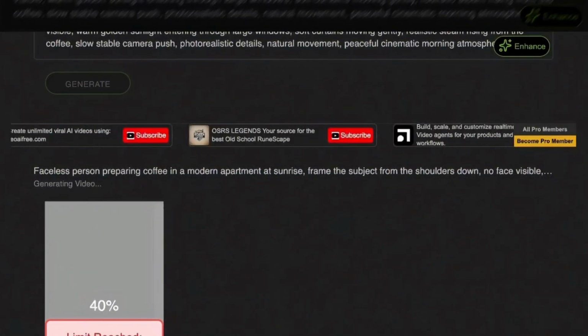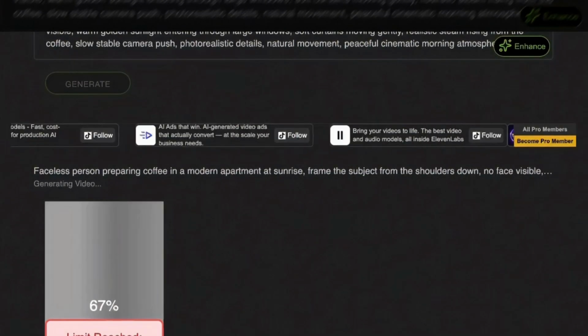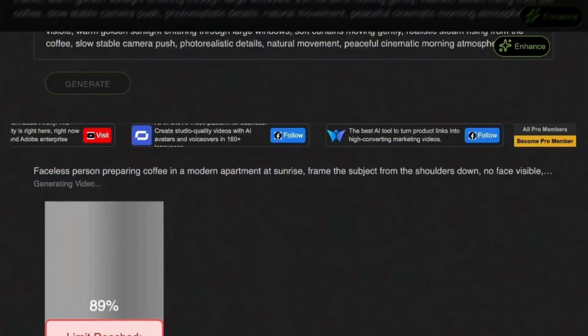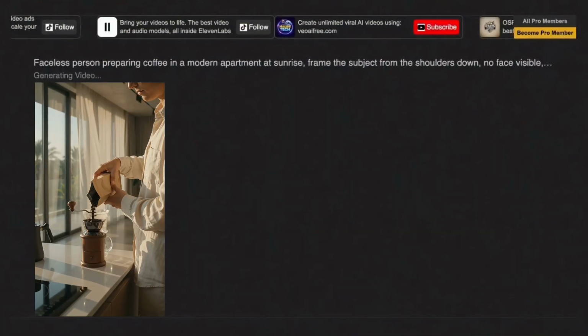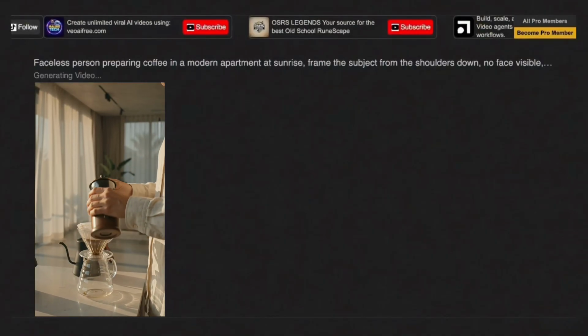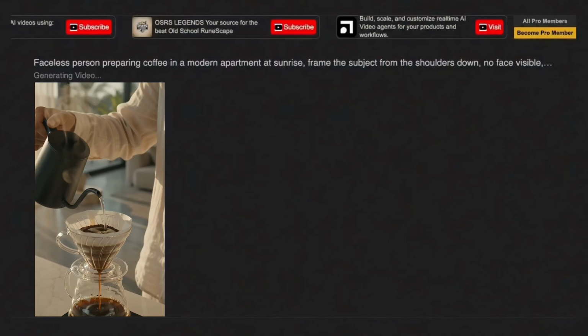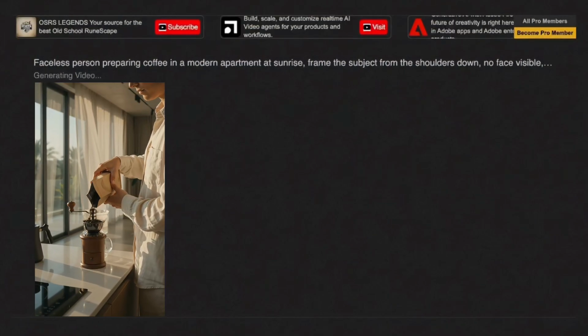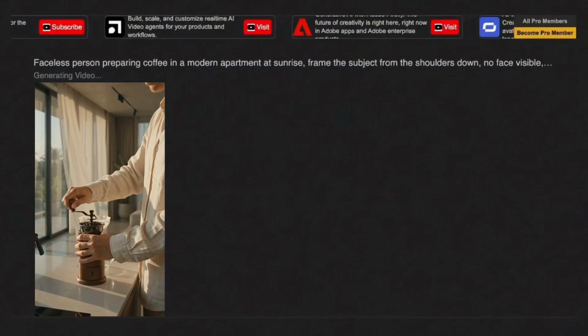Generation speed can depend on the selected model, the complexity of your prompt, and current website traffic. While it's generating, don't refresh the page. Once it finishes, your video should appear directly inside the results area. And here it is! We've created a cinematic video from one text prompt. No filming, no stock footage subscription, no editing timeline.